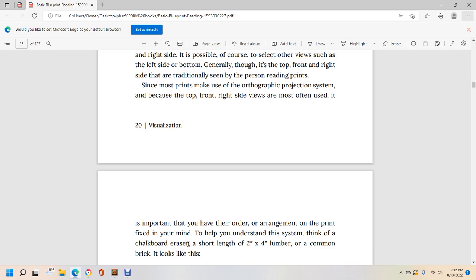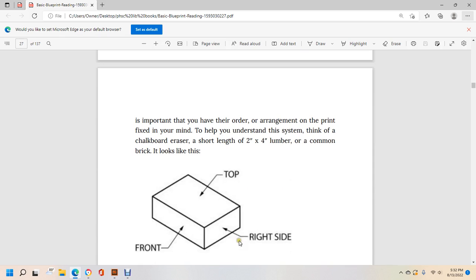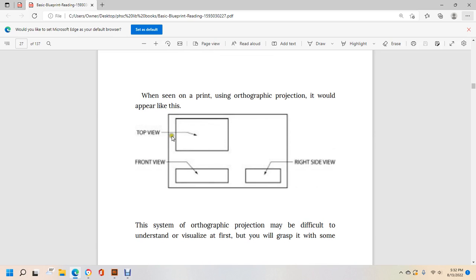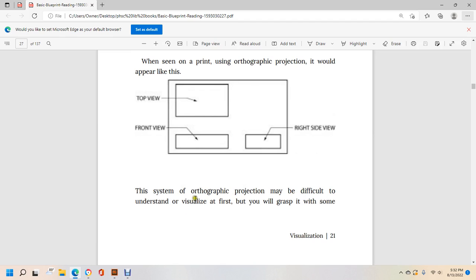Think of a chalkboard eraser, a short 2x4 piece of lumber, or a common brick. It looks like this and shows the top, front, and right side. When seen in a print in orthographic projection, it would appear like this: the top view on top, then the front view, and then the right side view. The system of orthographic projection may be difficult to understand and visualize, but you will grasp it.